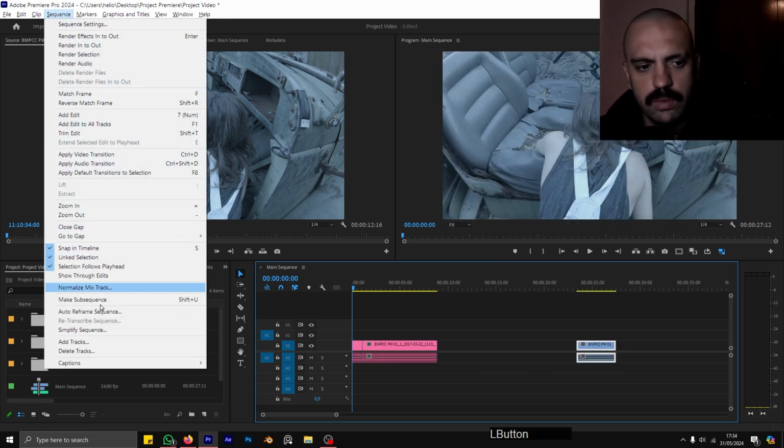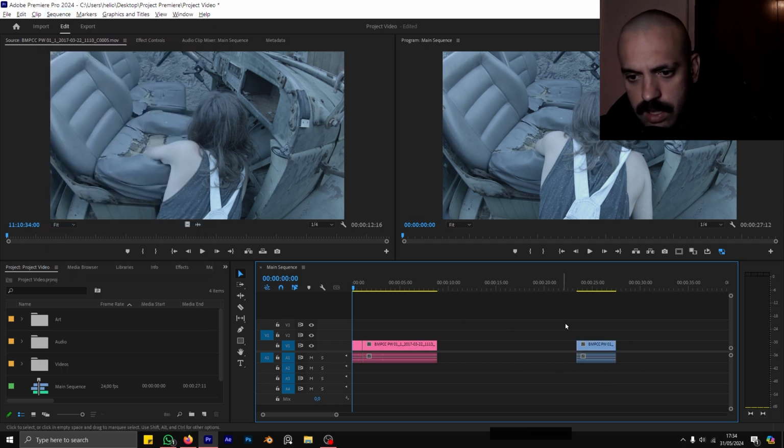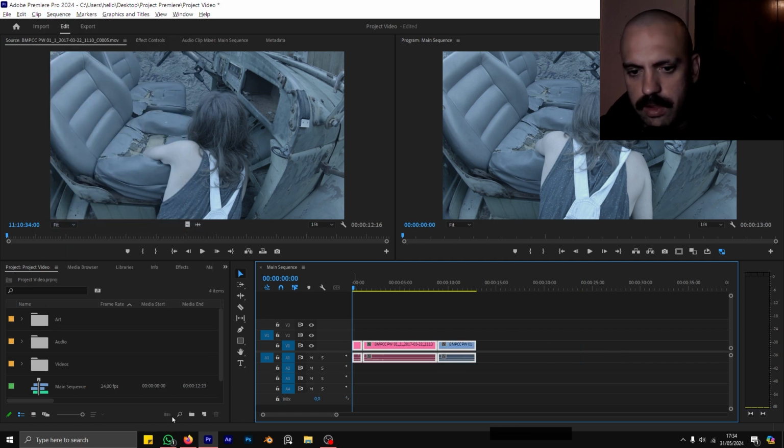You can come here to Sequence and you can choose Close Gap. And if you don't select anything, or you select everything in this case, and you go to Close Gap, it closes the gap for you. Okay, so these are the main things.